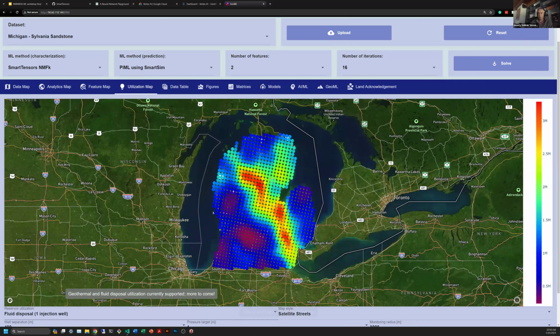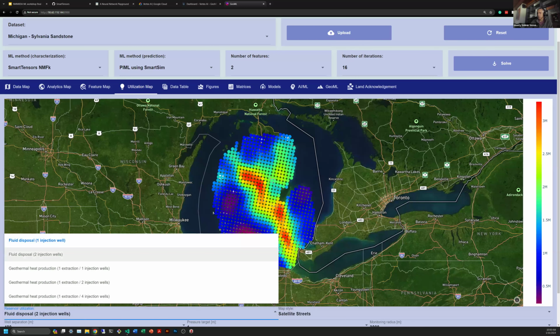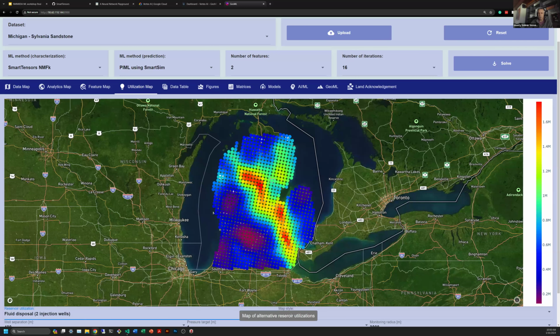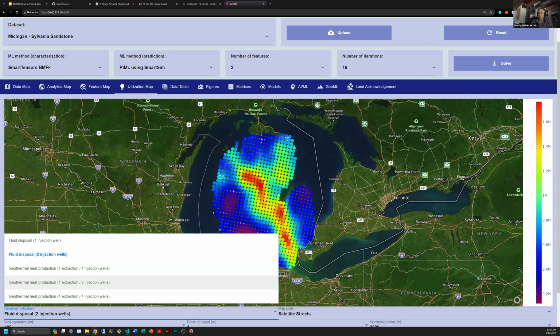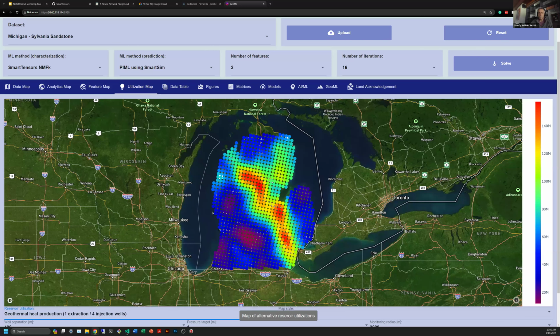So now the algorithm, when we press solve, computes for this aquifer and every single location how much we can inject if you're using one well, or if we switch to two wells, how much we can inject if you're using two wells. Or if you have a geothermal heat production system of one injection extraction well, it can show you what is the optimal rate at which this system can operate. So this is a high-level demonstration of how machine learning can very quickly analyze this data. And this is a very fast process, so when I do this, it gives an answer right away. Does it make sense?